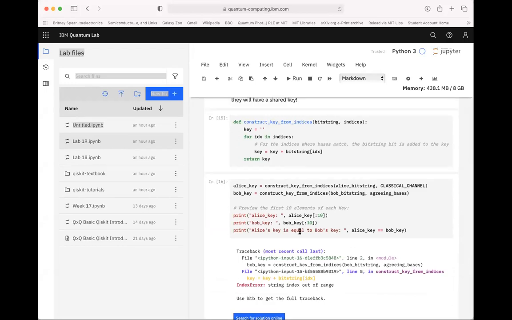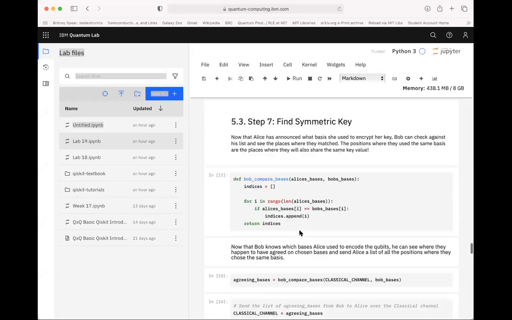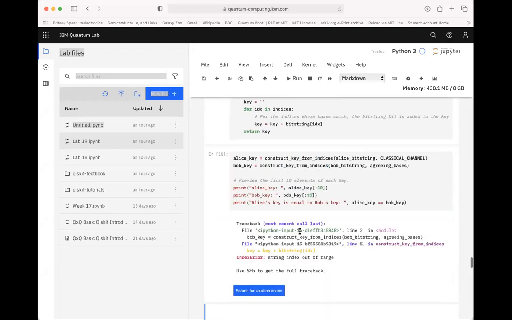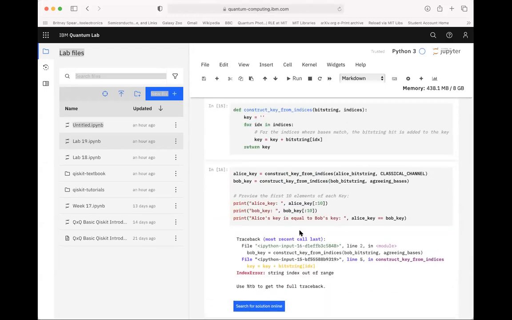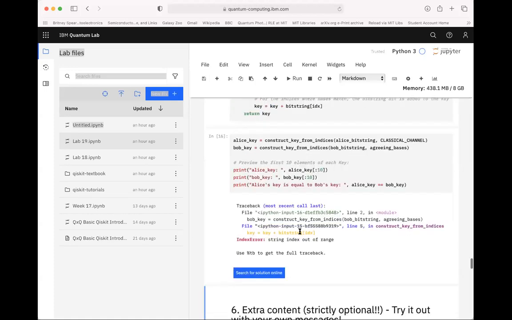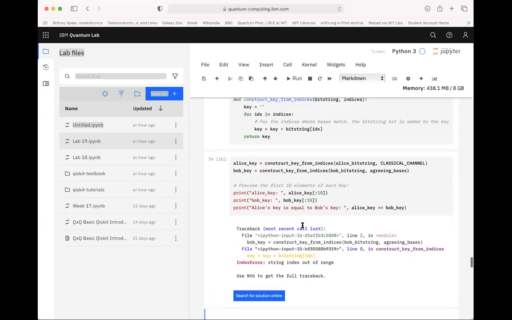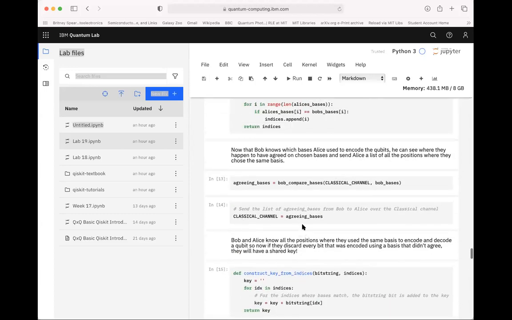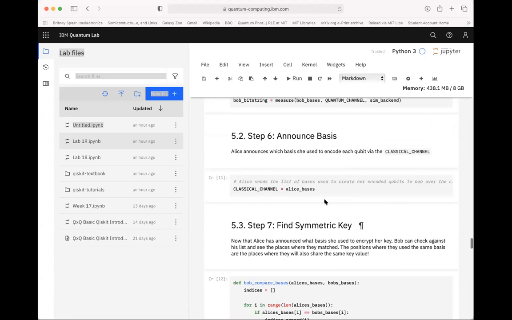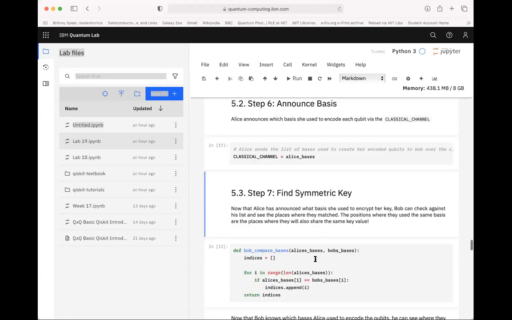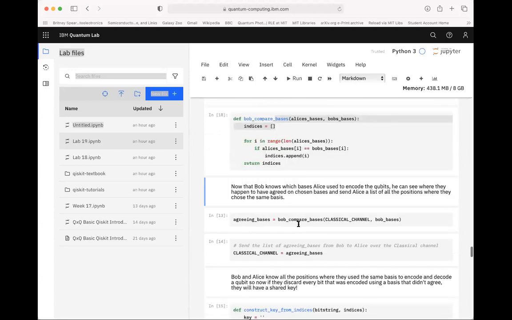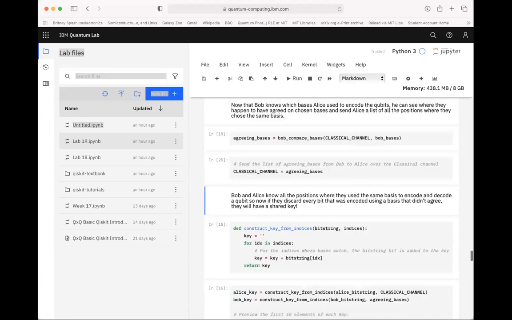string index out of range. Did I not run everything correctly? That's a bit concerning. Where did I go wrong? Search for a solution online. Oh, that's my favorite way to solve bugs. I'm just going to run it again to ensure that I have actually run everything, because maybe I just didn't run a particular function. Cool.